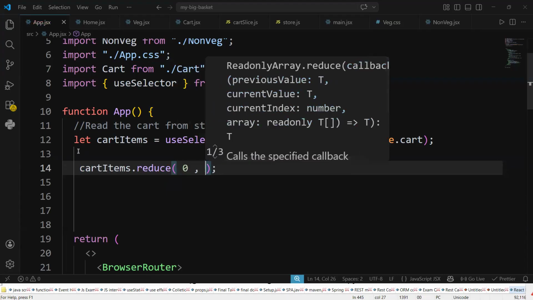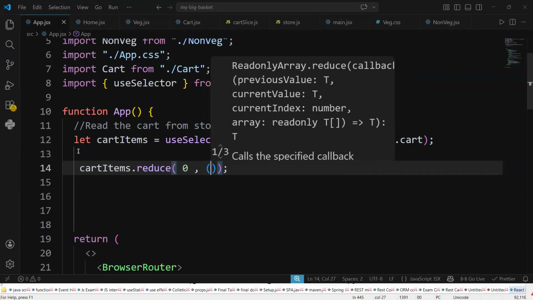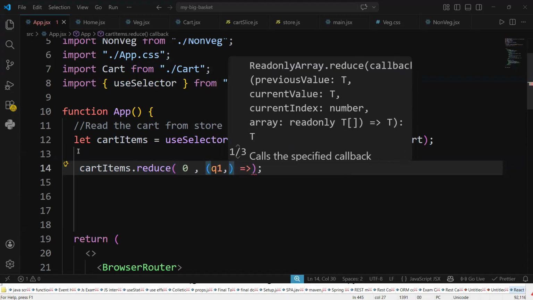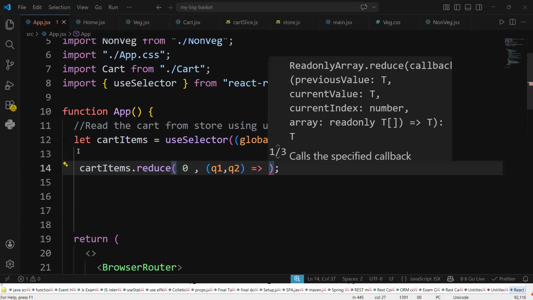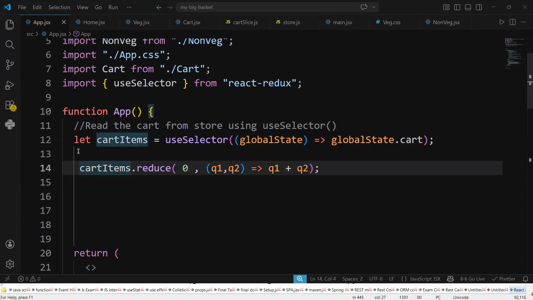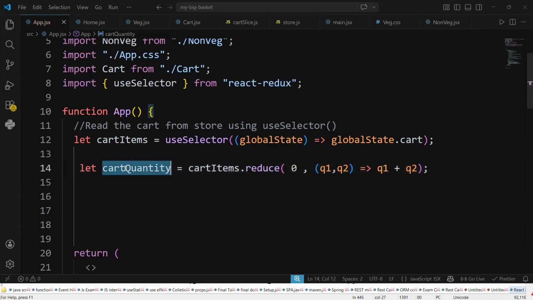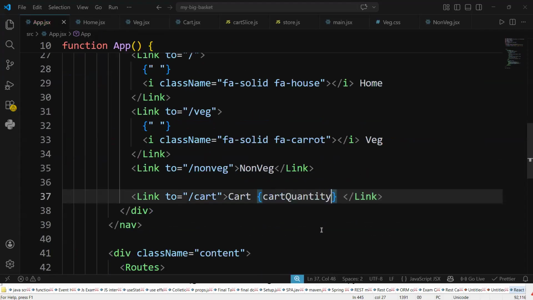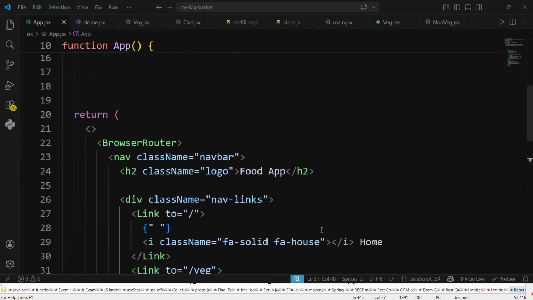I take the initial value 0. Then you can write the quantity Q1, comma. The second argument is what? Arrow function. Q1, comma, Q2. Then simply write Q1 plus Q2. That's it. Then this is called cart quantity, right? Yeah, cart quantity. Then you can write this cart quantity beside this variable. That's it. Cart quantity. That's enough.